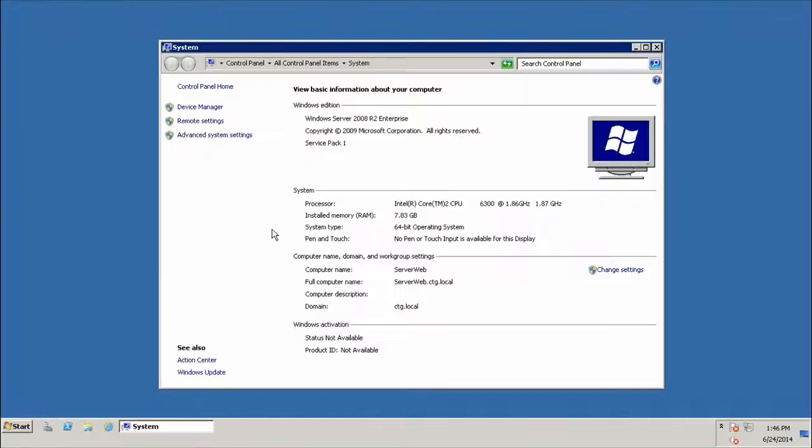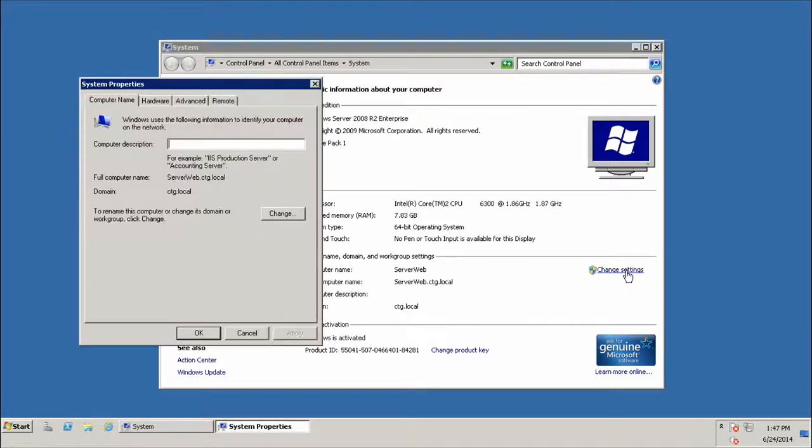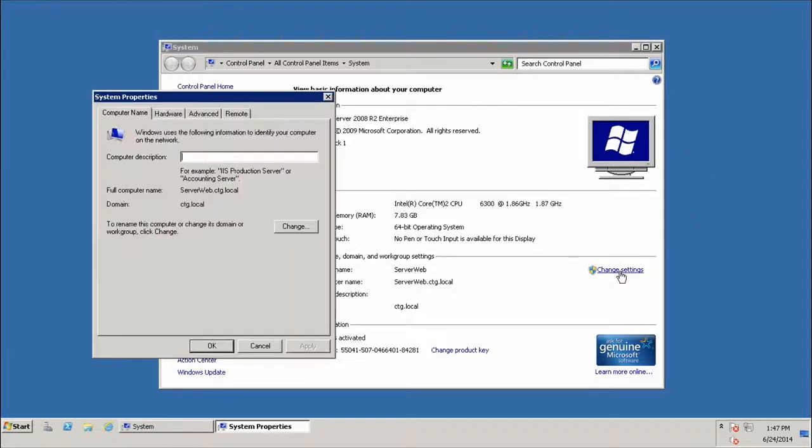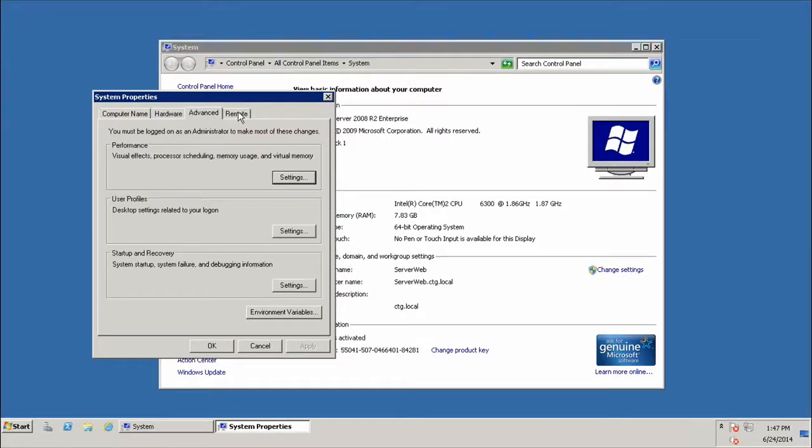On computer. This is where your tabs are. Device manager, remote settings, advanced system settings. You can change your name and domain membership right here. That was a different slide. Well, but it's all part of system settings. It is. And you just saw something that did change at one point, which is I get this screen when I right-click and go to properties. I used to just get this. And here I can make changes to these different settings.